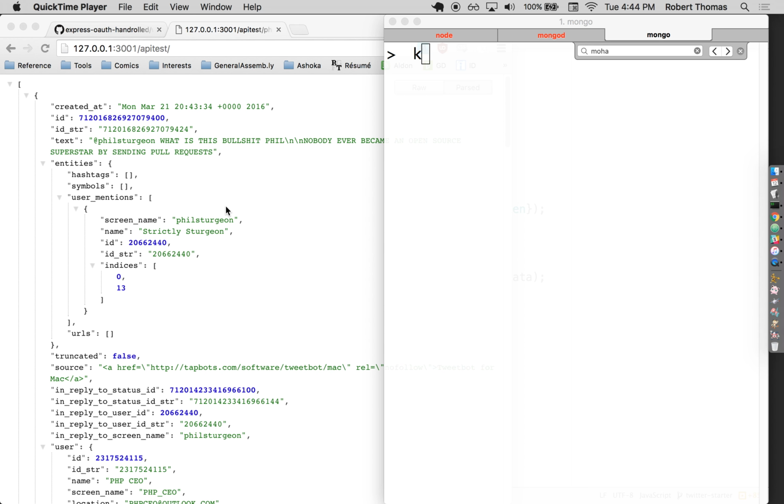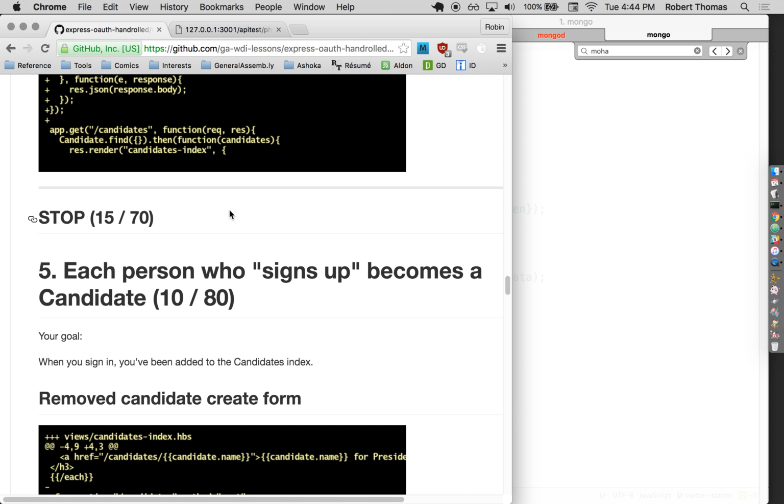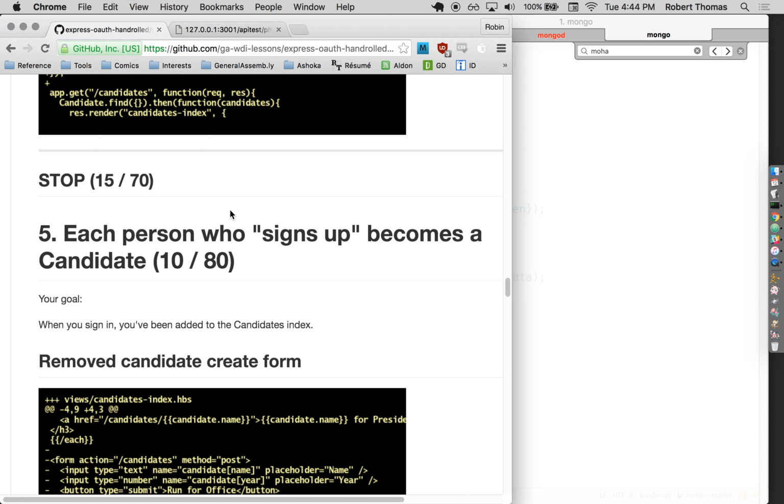So we've got 15 minutes left. We're done with the whole authentication part. The rest of it is just taking that data and saving it to the database. I don't really think there's a lot of need to do it because you guys have already done stuff with Mongo. So I think I'm just going to pass on that if that's okay.